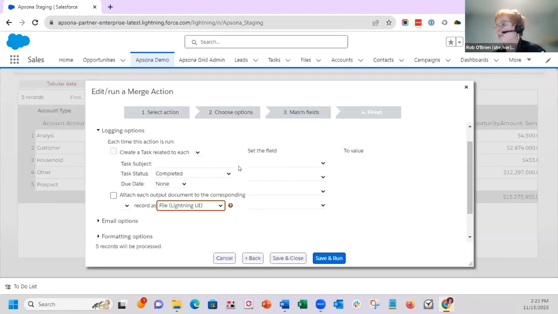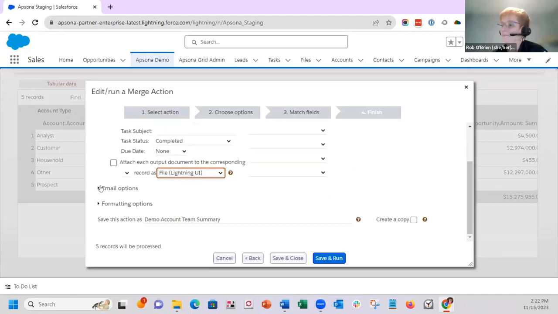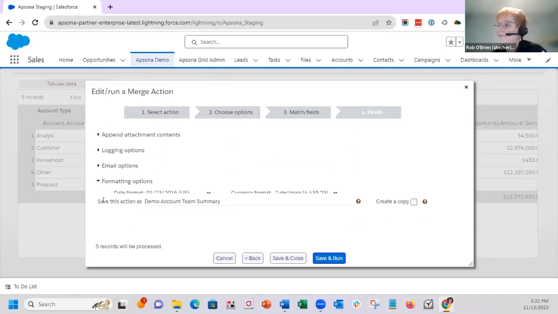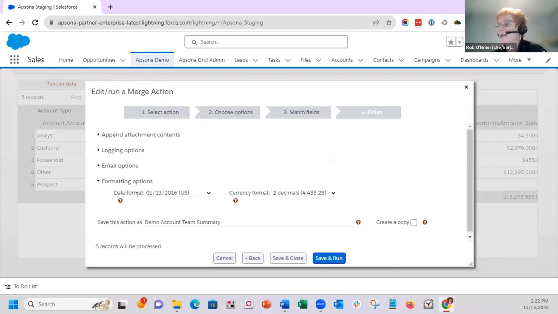You also have the ability over here to set a field. So, for example, if this is a tax receipt and you want to have an acknowledgement date and you want the status to be changed to acknowledged, you could easily map those fields right here and tell it what value to put in there. We also have some formatting options for date formats and currency. So if you deal in foreign countries, you have some options there. And then you can save this action.